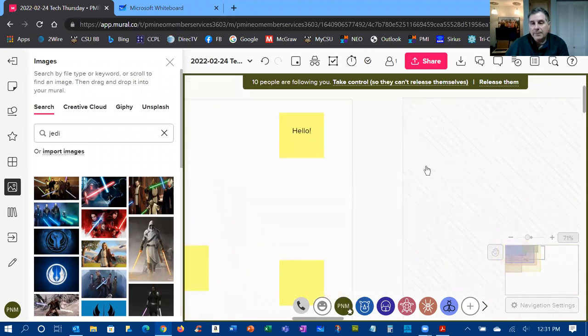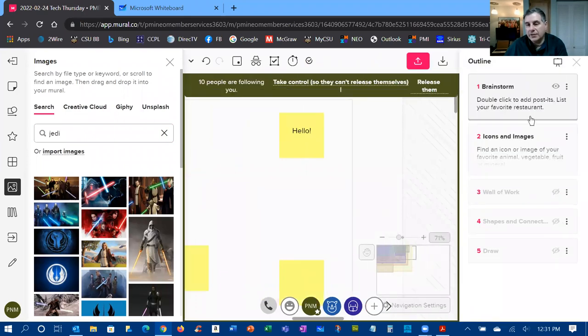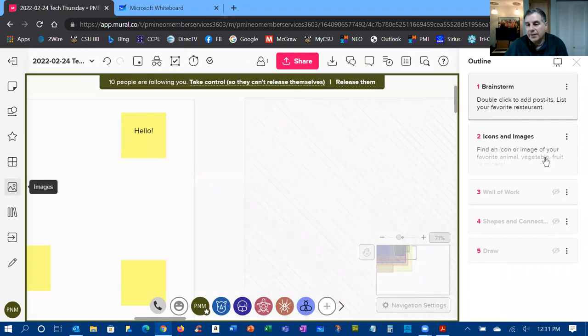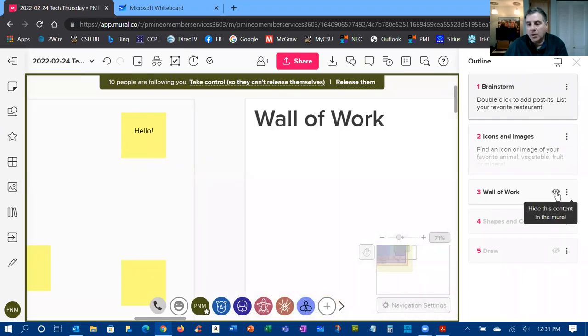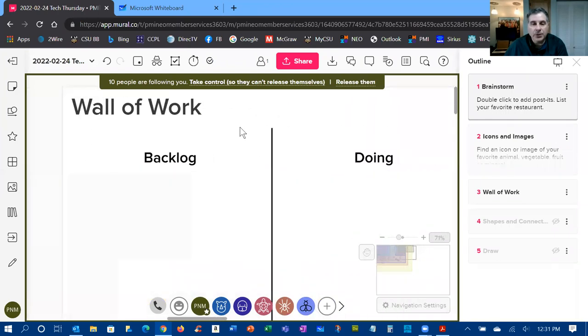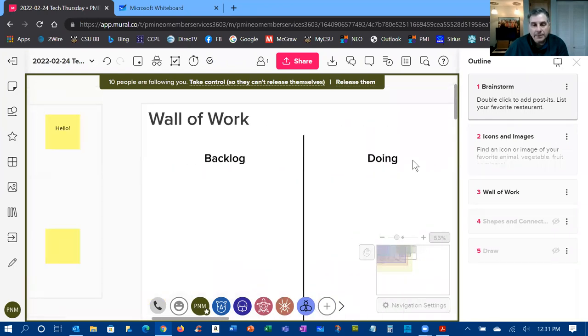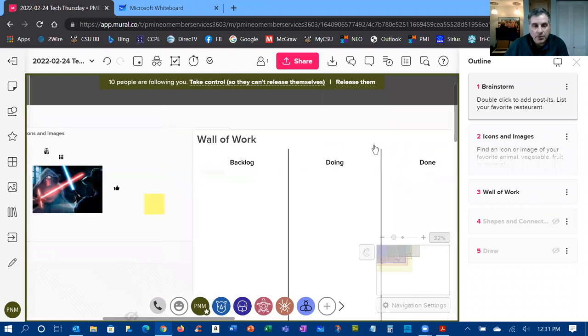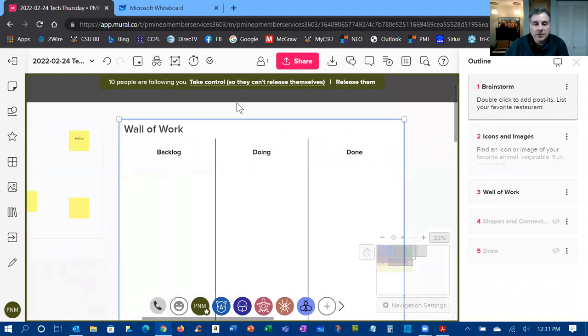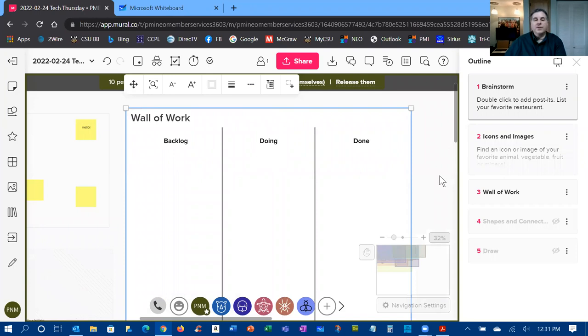All right. So I'm going to go back to my outline. You can hide and show things on your board. I've got this wall of work thing here, which is pretty cool. Let me zoom it smaller so you can see it all. For those of you that are used to Kanbans, there's a template already for a wall of work. You can get to it from the template library.